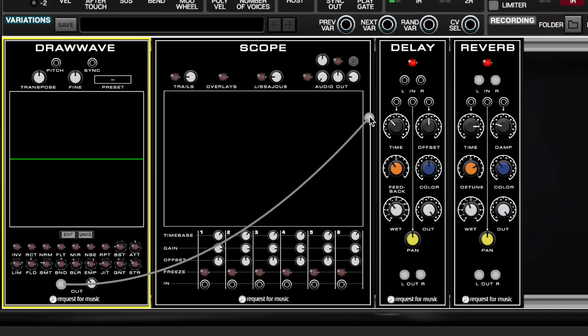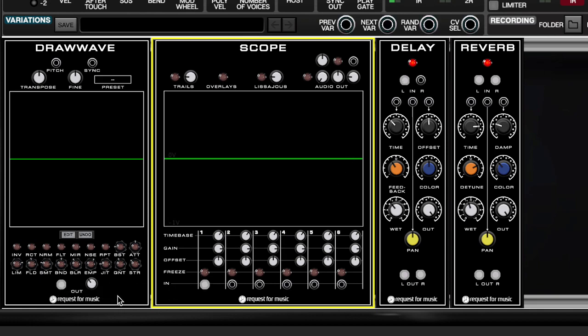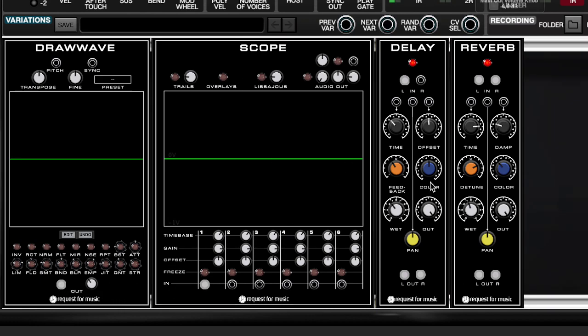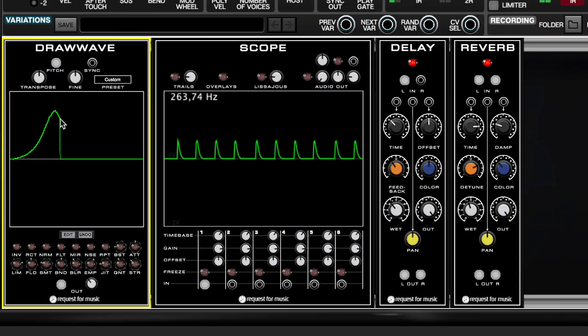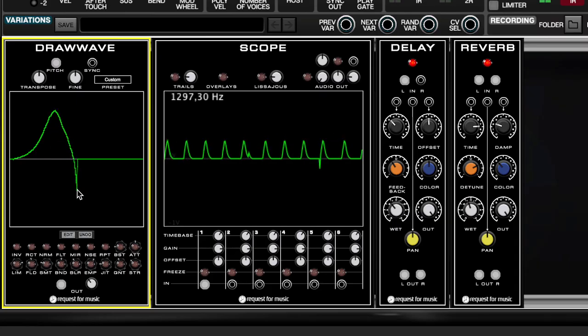So I'm going to take my output into my delay, and I'm also going to take it into my scope, and I've got some signal output here, and I've got a pitch input here, and I'm not going to play yet, but that means that when left clicking and dragging within this screen, you can create a sound, and you see there's measuring.